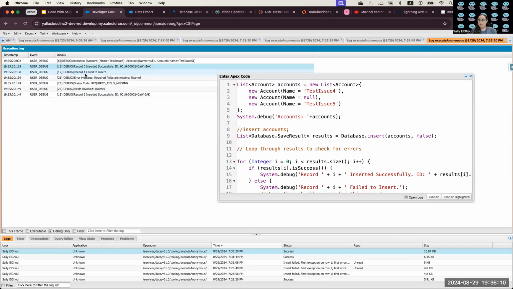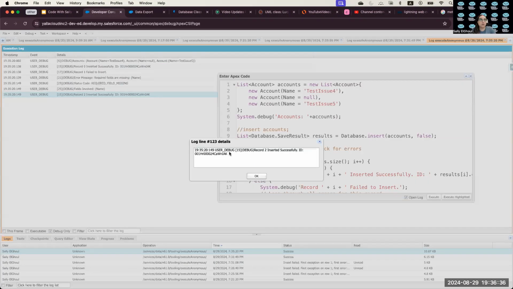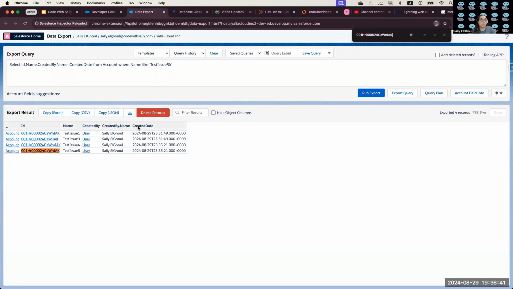Record 1, that's the one that failed to be inserted. And the error message is required fields are missing. The status code, required field missing. And then the fields that caused this error, it gave me that it's name. If it was more than one, it would give me comma separated values. And then record 2, it tells me that it got inserted successfully. And that's here. We'll find that this is test issue 5.